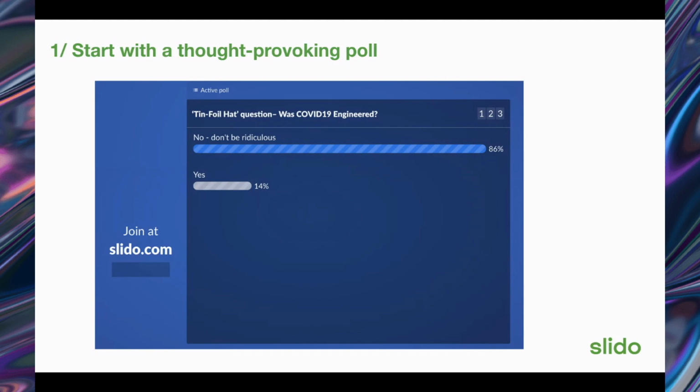And obviously, the polls could be a great help over here. I'm going to give you 3 examples from virtual events that used it really well. The first one is, you can start a session or event with a thought-provoking poll question. This is a polling question that was truly asked at a medical conference, and it's a rather provocative one.